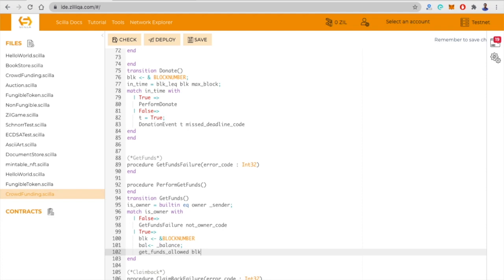And we'll pass in 4 arguments to this. So first one is BLK, which is the current block number. Then we pass in max block, which is an immutable variable. Then we pass in the balance, which is BAL. And then we pass in the goal. And let's store this value that is returned by this function in another variable, which is allowed.